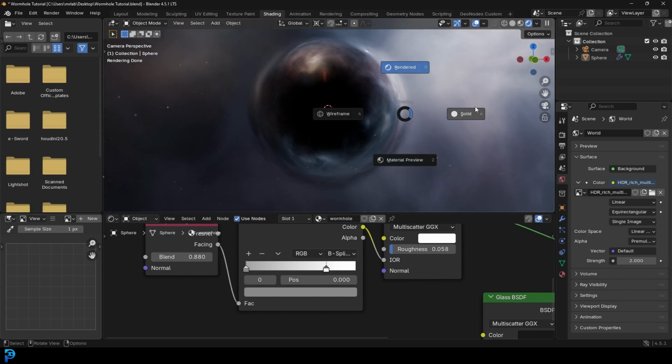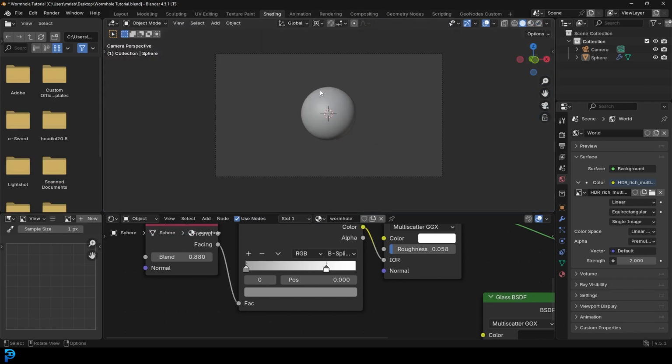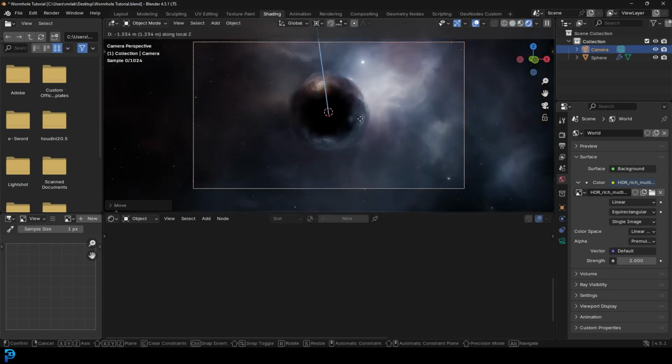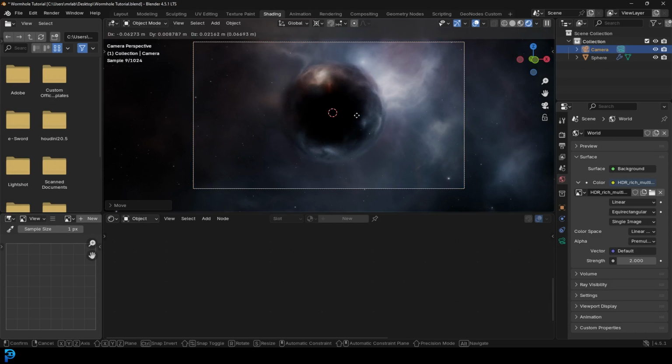So I'm gonna go Z and just go back into solid view. And I'm gonna go into the camera view here and I'll just move the camera a little bit closer like this. And looking at it, I might move the camera even a bit closer. There we go, something like that.